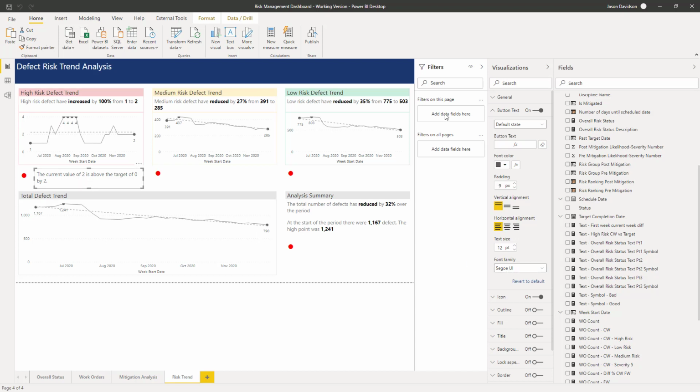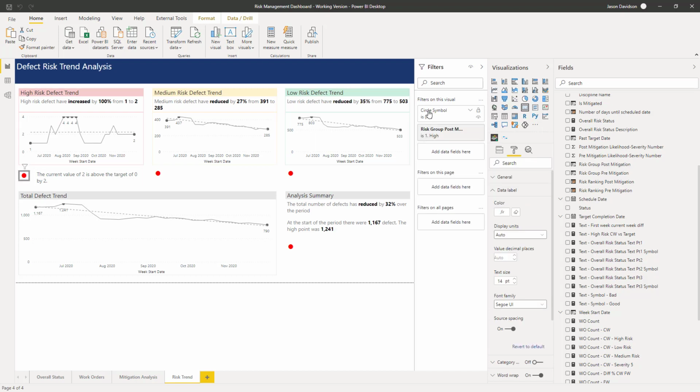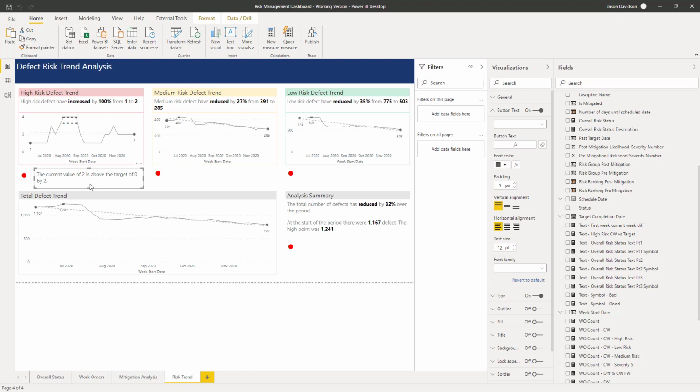However, the downside of that is you can't apply a filter to this button. You can apply a filter to the page, you can apply a filter to all pages, but you can't apply it to the visual, where you can in this example here. So most of these things are a compromise. However, that means that we need to create a different measure for the conditional formatting. One for high, one for medium, one for low, and one for the total. So that is what we're going to do in the next lesson. I'll talk to you then.